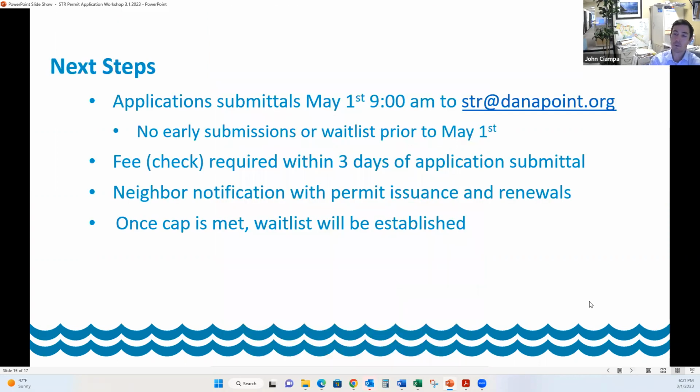So the next steps in the permit application process is, as I previously said, the applications are online now. The earliest that anyone can submit is going to be May 1st at 9 a.m. to the STR@danapoint.org. So no early submissions, and there's no wait list prior to May 1st. Again, the fee needs to be paid at least 3 days following the application submittal via check to the city. And the neighborhood notification will occur upon issuance of permits to neighbors.